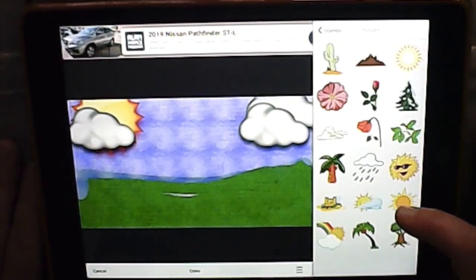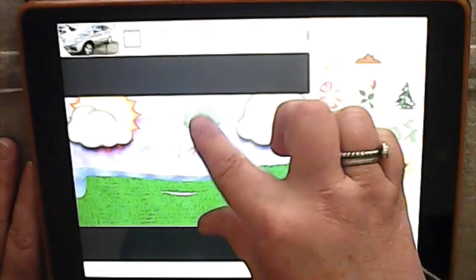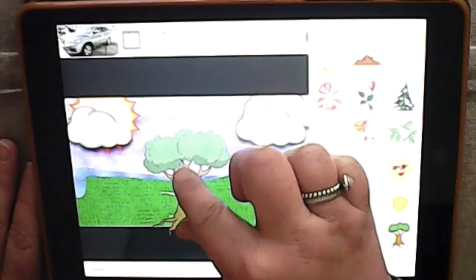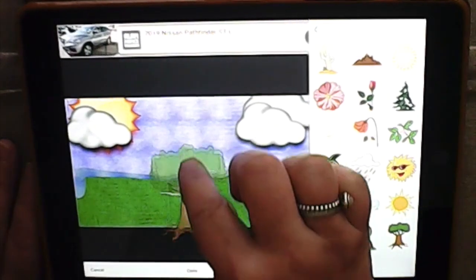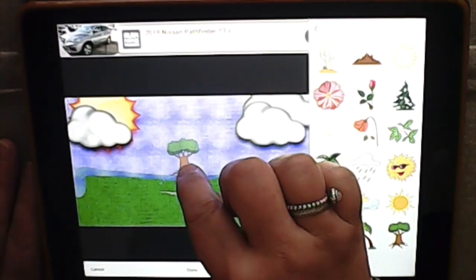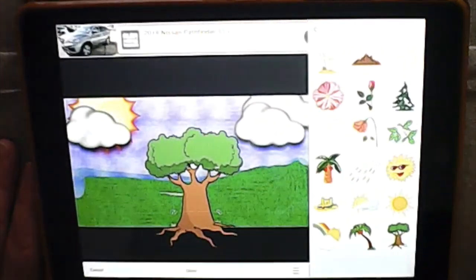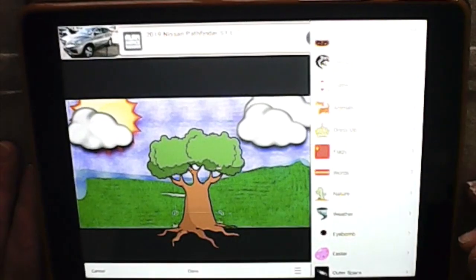If you go to nature and you want to add some trees, how big do you want the tree to be? Is it ginormous? If it's at the front of the picture, yeah, it's quite big. But if it's way at the back of the picture, it's going to be a bit smaller. So you can have a think about how much of a feature is that tree going to be?